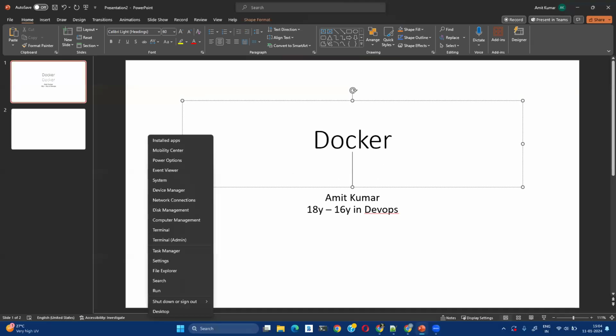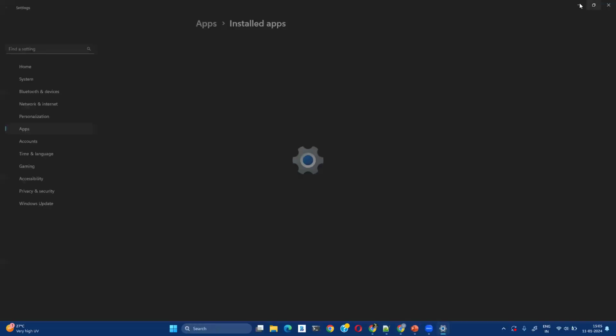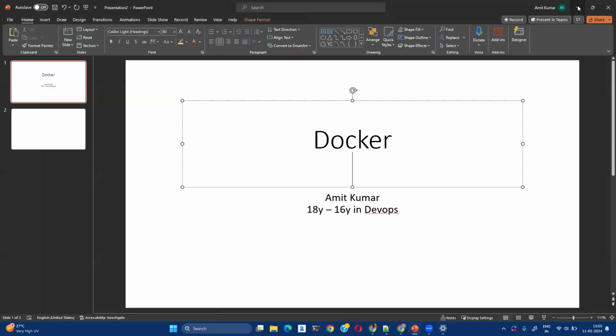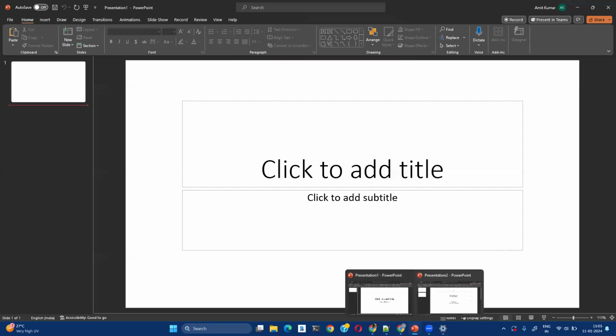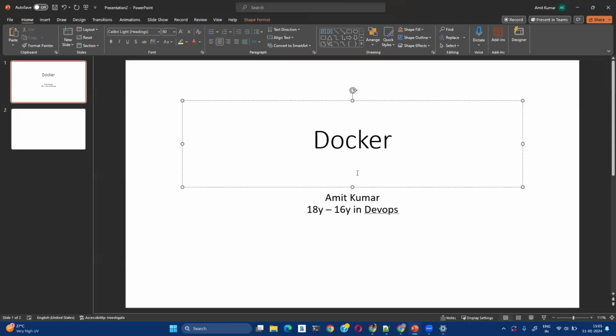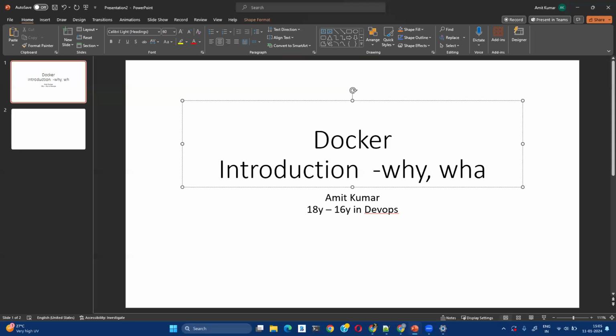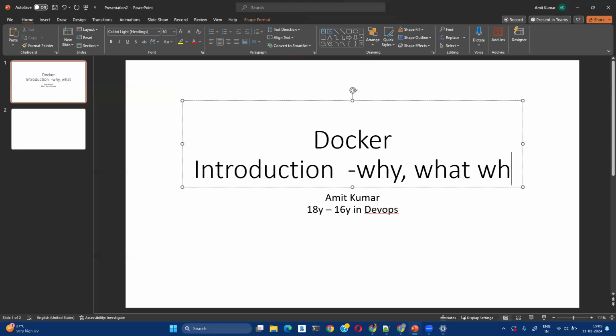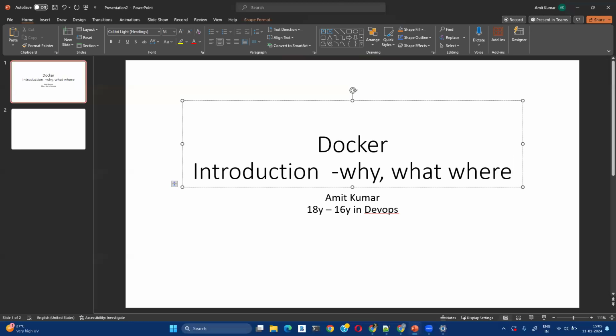Today, we are going to talk about Docker. So we are going to have a brief introduction about Docker. We are going to understand why, what, and where about Docker. So why do we use it? What do we achieve with it, and where do we use it?